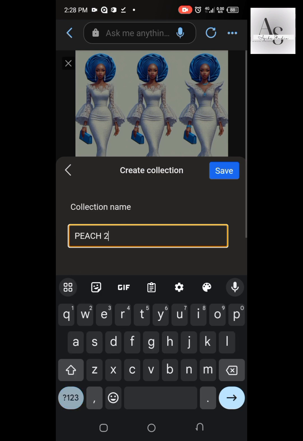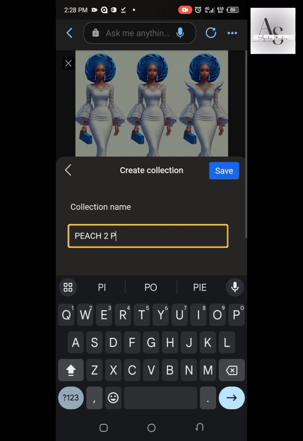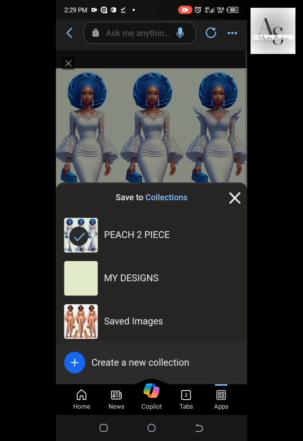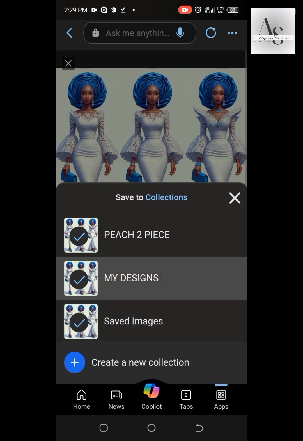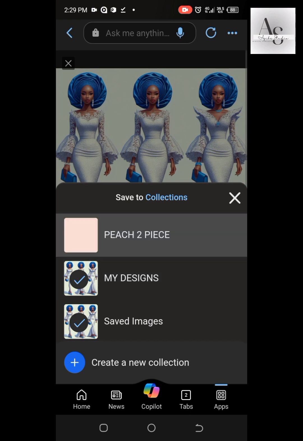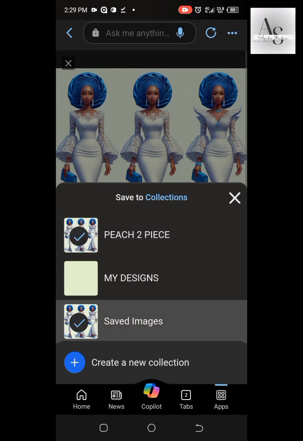So now I'm creating another folder. I'm just using a random name, peach two piece. Whatever designs are two pieces or peach colors, I'll put into that folder. So that is all about that. And that plus sign down there is just to create a new collection, that is, a new folder. I call it folders. So that is all about that.